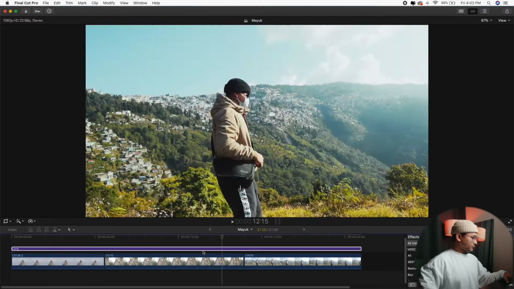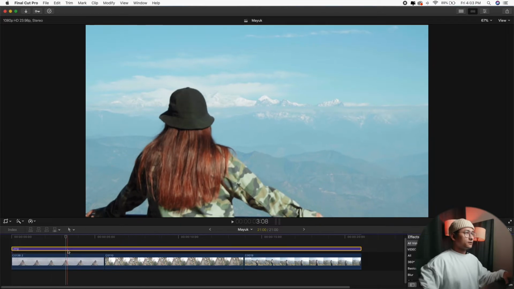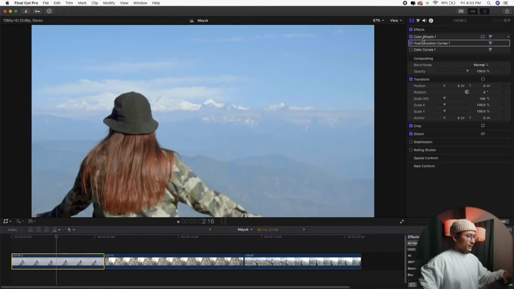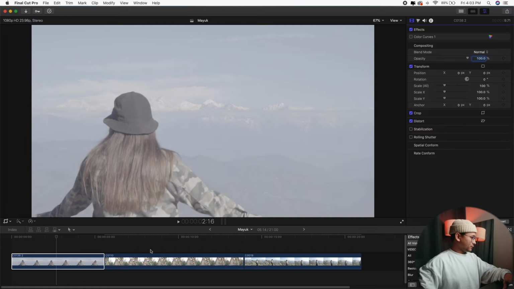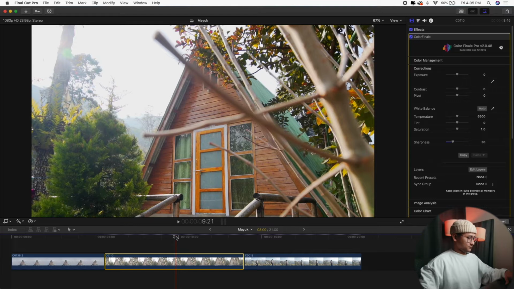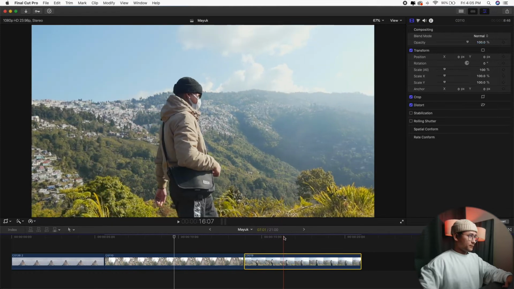These clips I've already color graded, as you can see. Let me just remove all the color grading and let's start from scratch. Actually, I'll delete all these settings. We'll do it from the beginning. By the way, this clip I have color graded using Color Finale, but today we are gonna use the inbuilt tool for color grading in Final Cut Pro. So let's delete this one and we'll talk about Color Finale some other day.